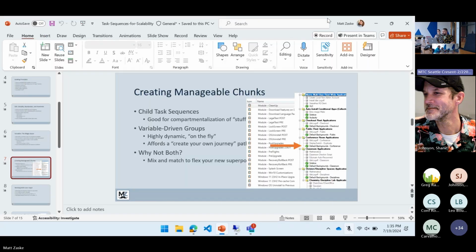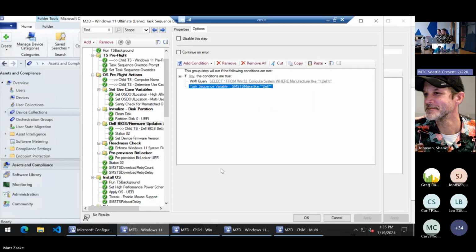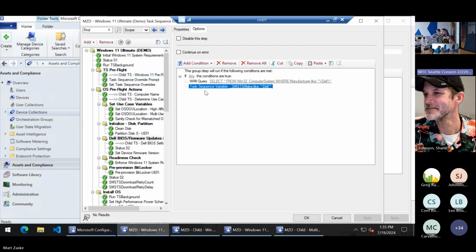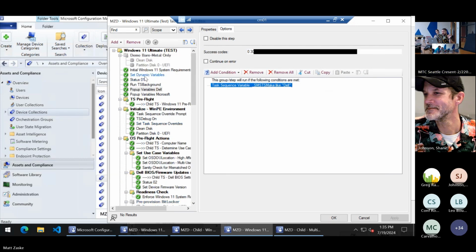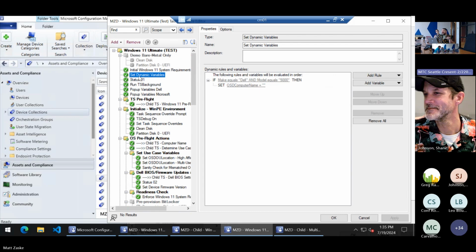Then at what point in the task sequence is it setting that SMSTS make variable? So the SMSTS make and model and a couple of the other built-in ones get populated when the set dynamic variables step is run, if I choose the right task sequence.